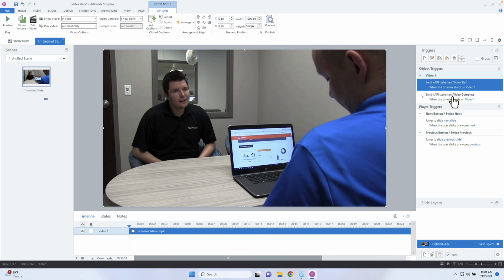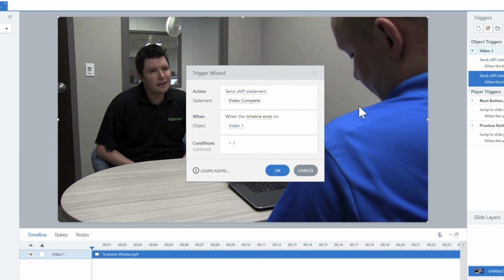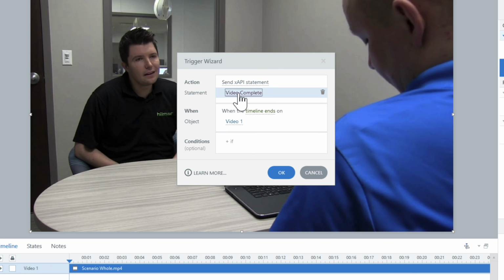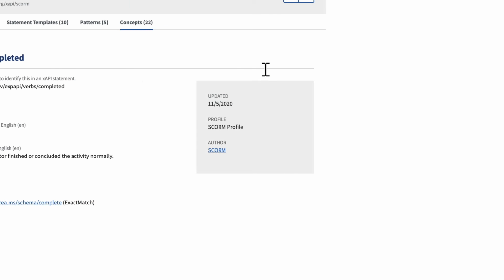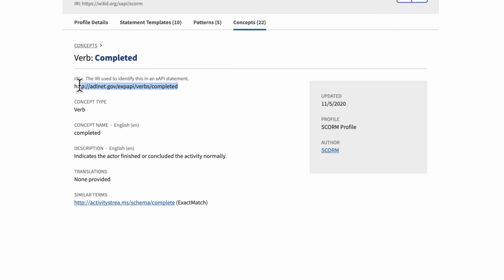It's the video complete xAPI statement. And I know it's an xAPI statement because that's what it's doing right here, send xAPI statement. Okay, so we have tracking when the video starts, but we need to change the IDs when the video completes. So I can just double click on the trigger and then go into this statement by clicking on that statement, and I can grab this completed ID, which is the IRI.